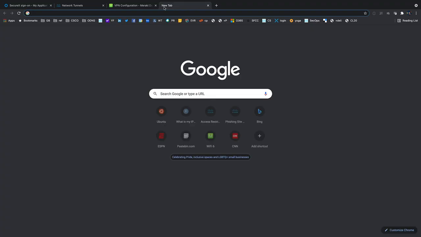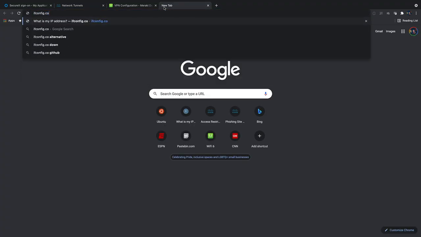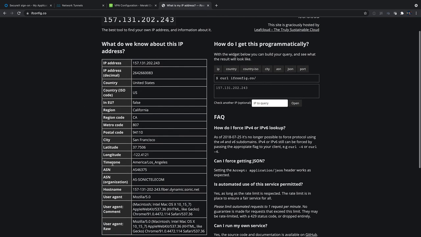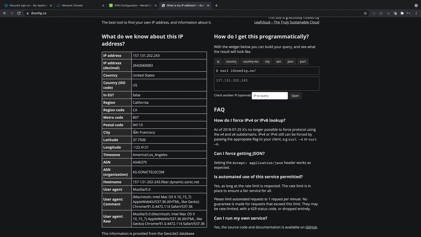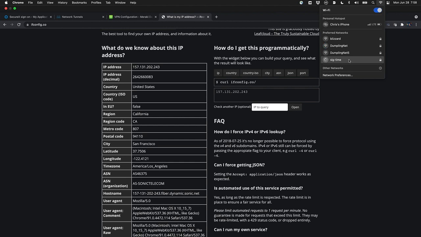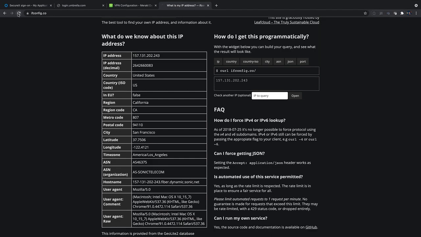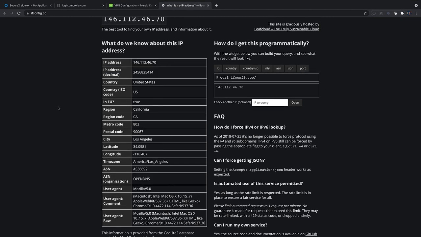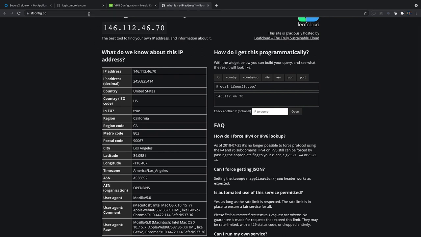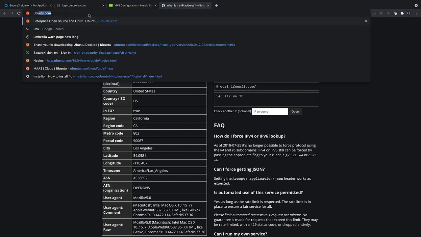First, I'm going to verify that I'm not currently connected to SIG. Pulling up my IP address, I can see I have a 157 address connected through my ISP in San Francisco. Now let's connect to my SIG SSID. Great, I'm connected. I'm going to refresh this page. And you can now see that my traffic's being routed through our Los Angeles data center with a 146 IP address.